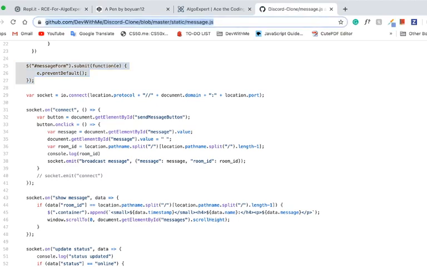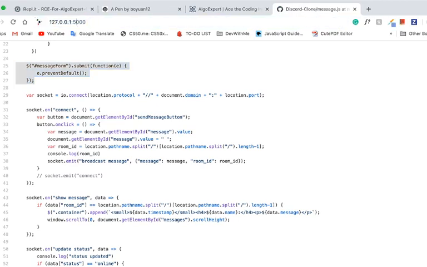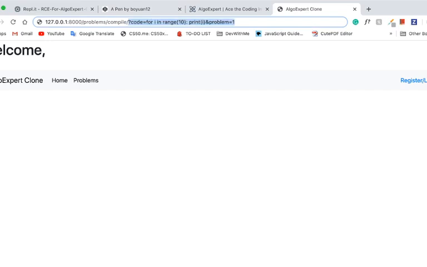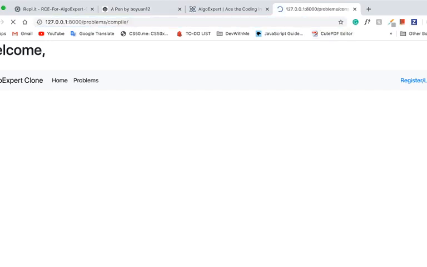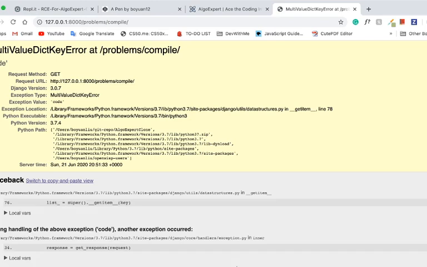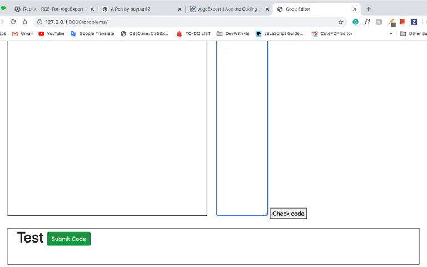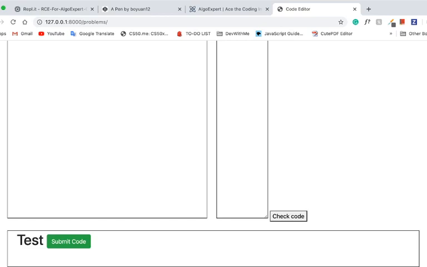127.0.0.1:8000, and then I should fix this as well. So lots of things I need to do. Say slash compile, code. Okay, yeah, it's just slash problem to get the IDE. So it's not an IDE. It doesn't even have syntax highlighting, I think. Print, check code.